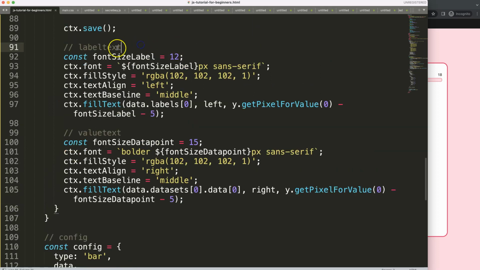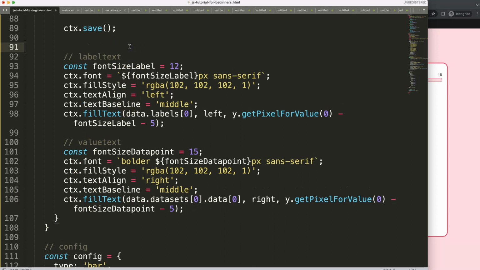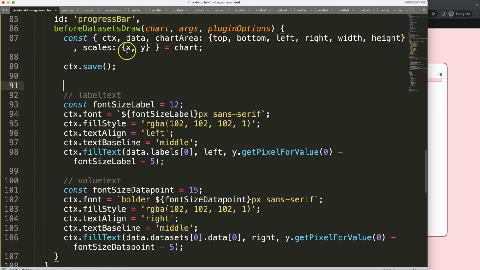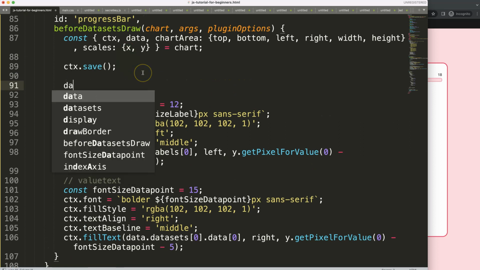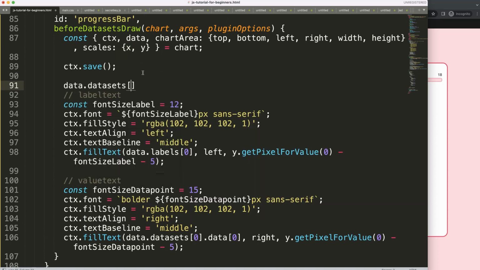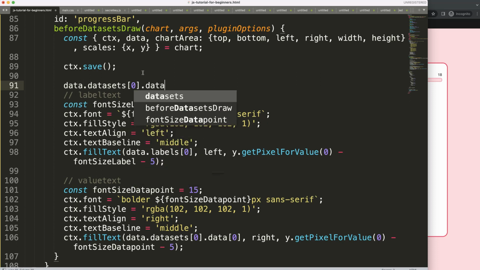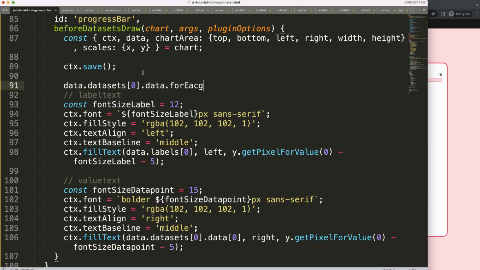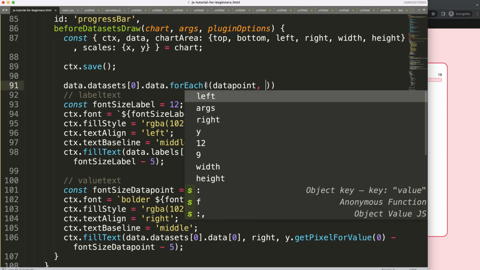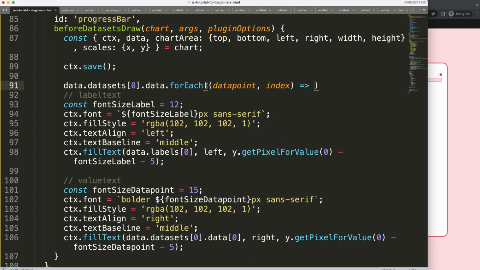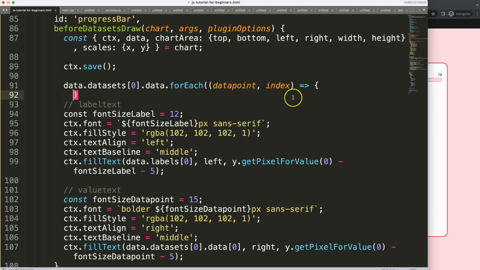I guess what we should do here maybe is just to create a for loop. And to do that, I'm going to say here, which is above. We can say here, I guess, a for loop or maybe even a forEach loop is even better. So we're going to say data dot datasets index 0 dot data, and I'm going to say dot forEach. So we're going to loop through every item in the data point, and let's put in the extra parentheses. And I'm going to say here dataPoint, so every individual data point, and the index. Then here an arrow function expression, and oh, what happened here?